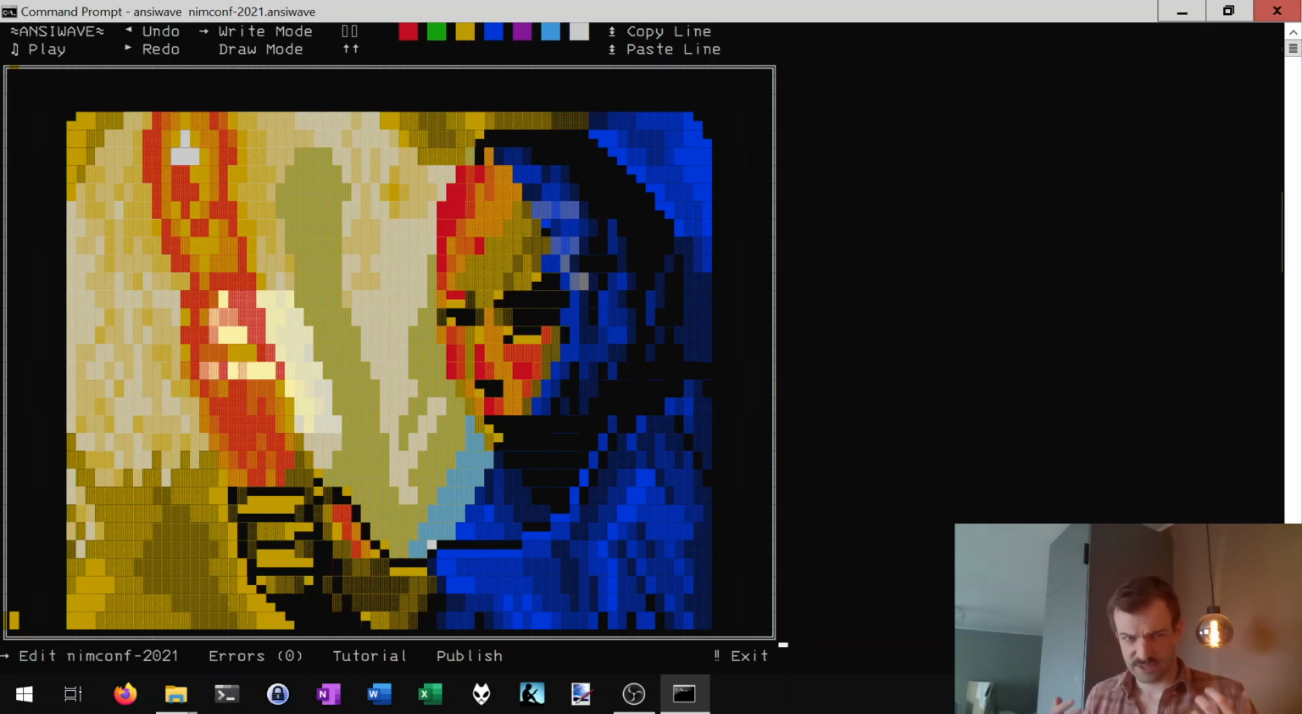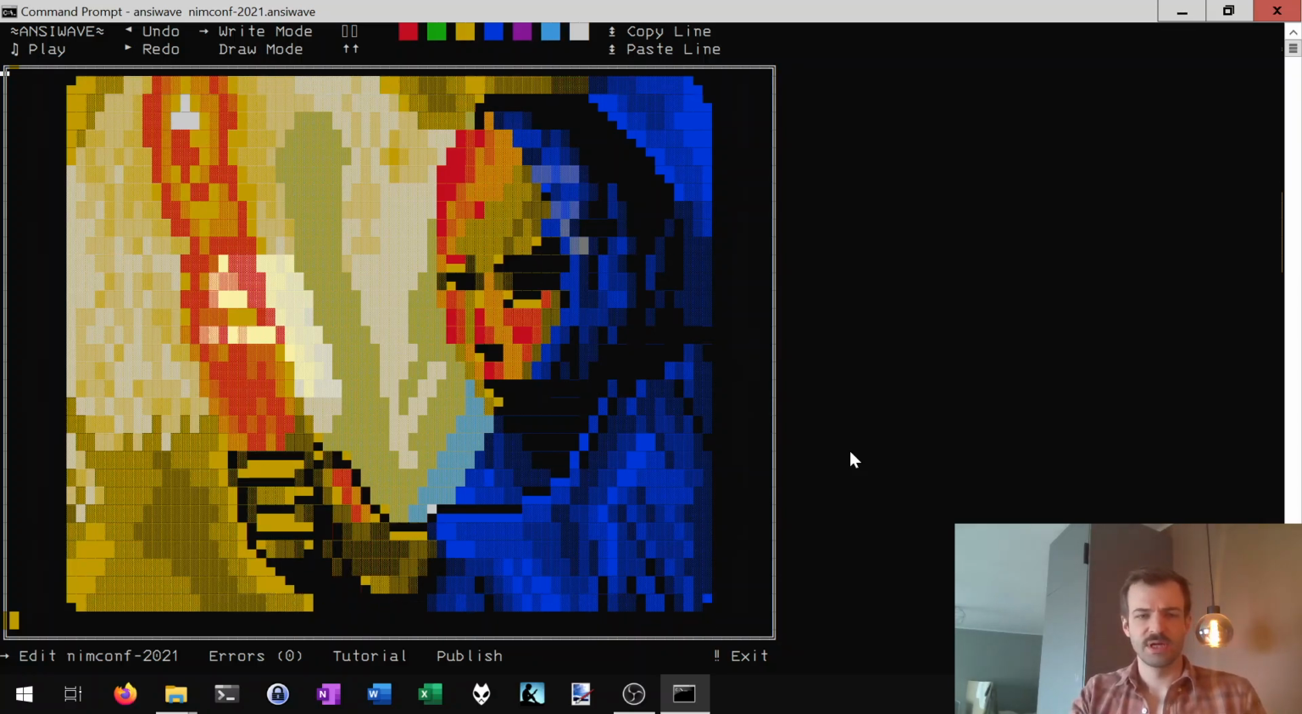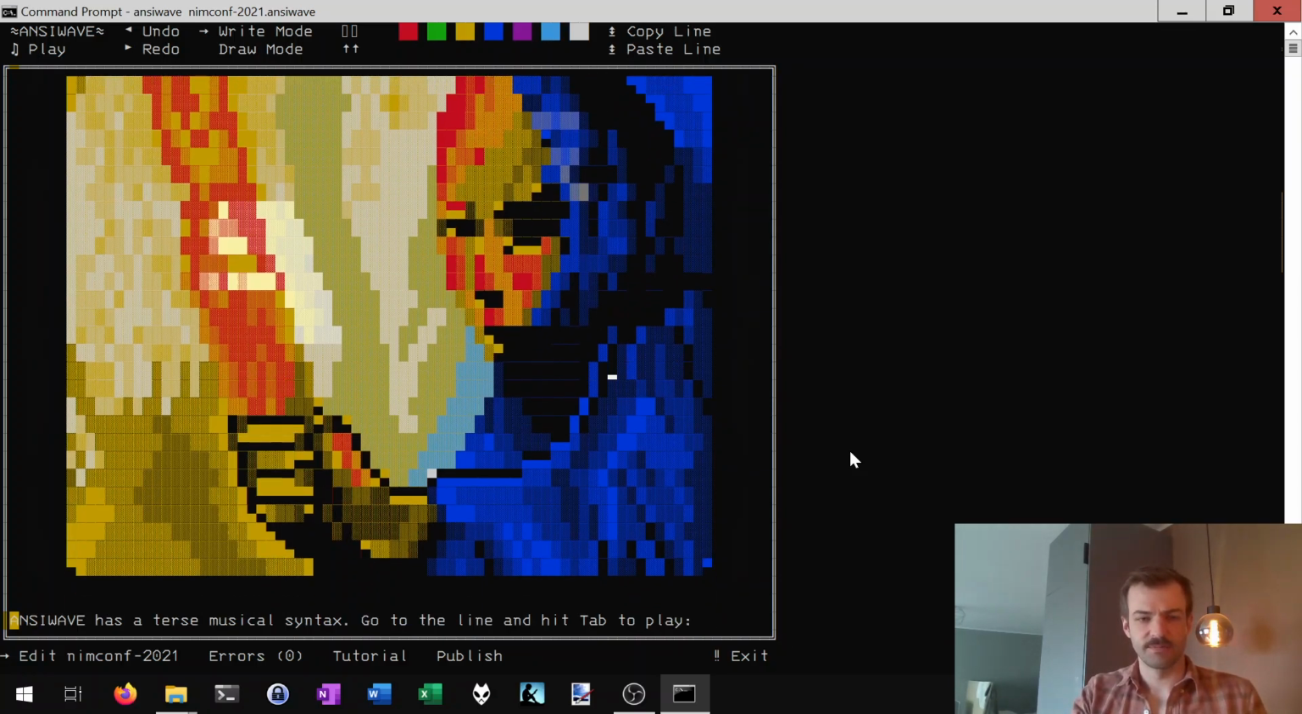It is an ANSI art editor. You'd have to go into draw mode here, and then you can actually start editing this. I'm not going to do it now. I want to focus on music, and also I don't have a mouse right now. Drawing with a trackpad really sucks. But yeah, it is a full-blown ANSI art editor. But the idea is you can also combine that with music.